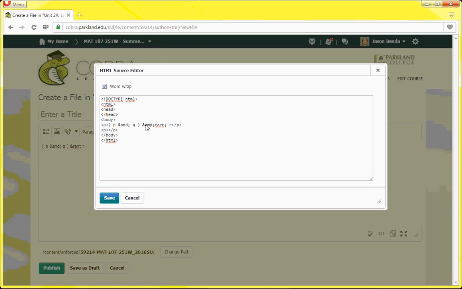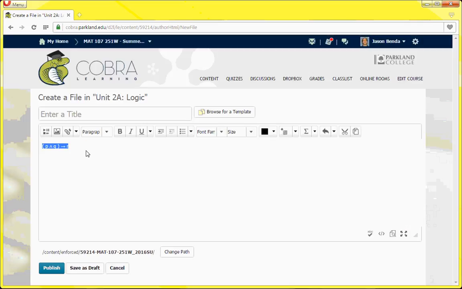So let me get rid of that amp semicolon. Now this should be ampersand AND semicolon. That should give me that and symbol. And ampersand RARR semicolon should give me that right arrow. Now if I press save from the source editor, what do I see? I see exactly what I was looking for: P and Q implies R.